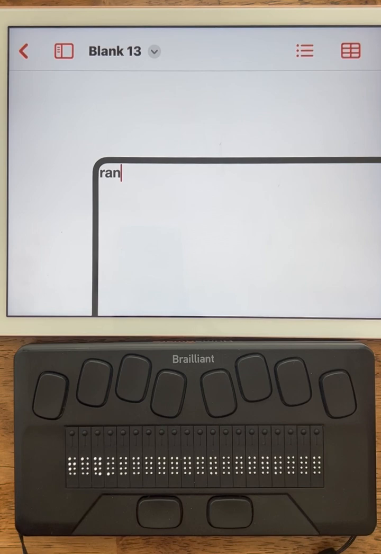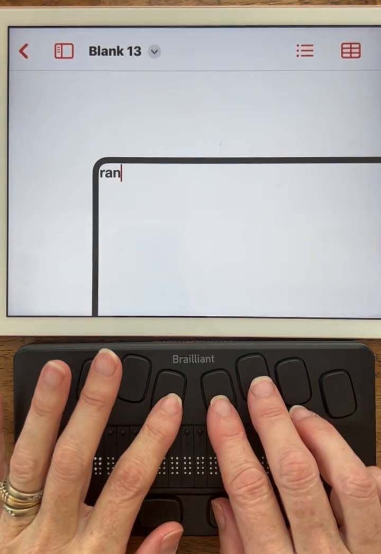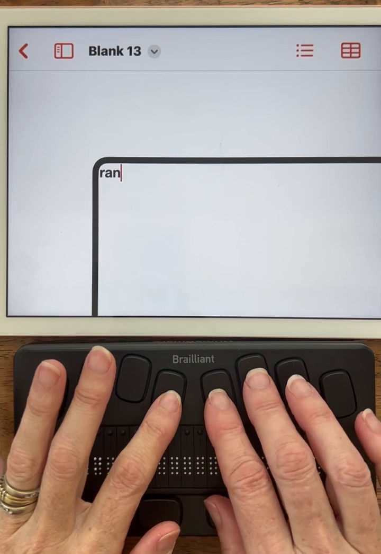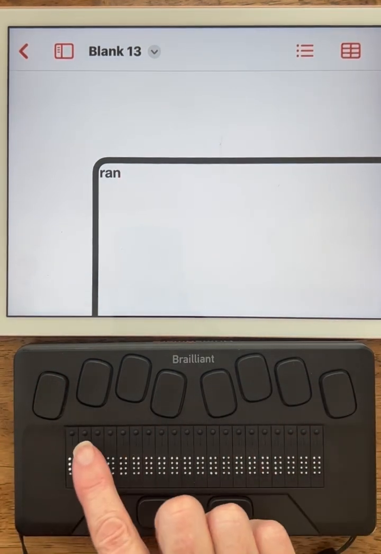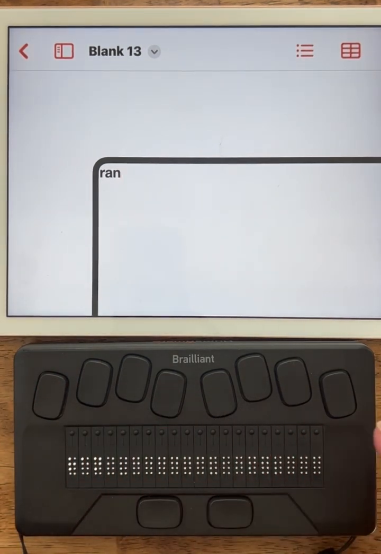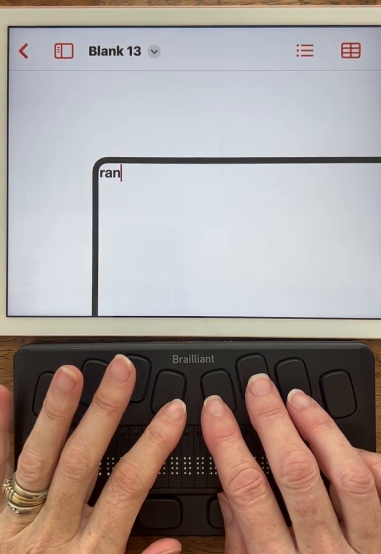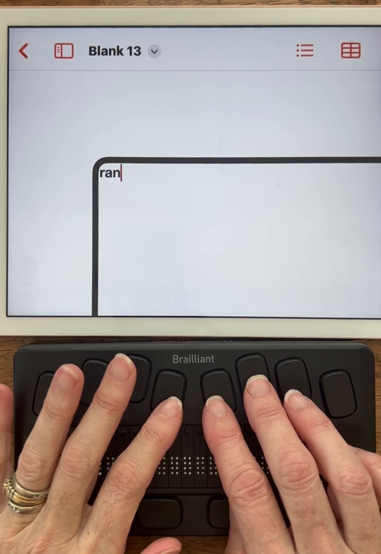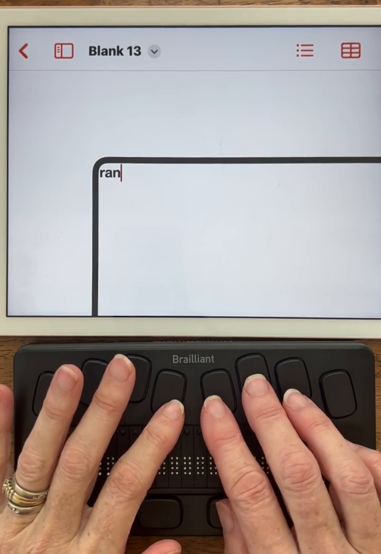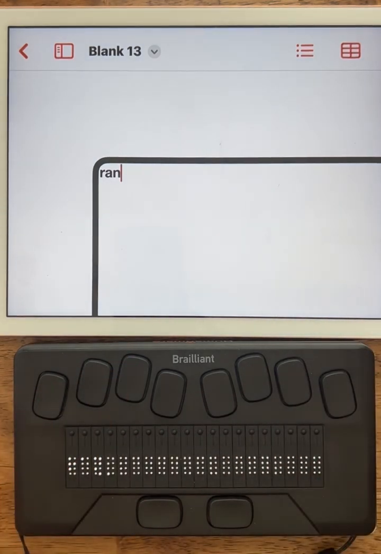There are two ways to edit. Editing with the D chord, which is delete, 1, 4, 5 space, or editing using the router buttons. The D chord 1, 4, 5 space is the delete command. Editing with the D chord is the method of erasing or deleting the letters and then retyping.